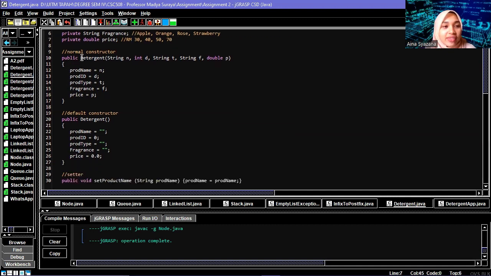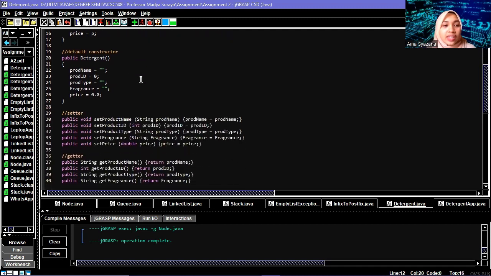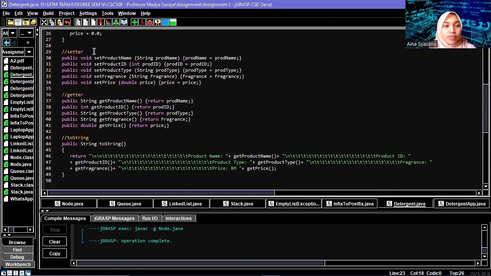And then we have Detergent as the normal constructor. In the Detergent, we need to initialize D, N, T, F, and P. Next, we have the default constructor, which is Detergent. And then we have the accessor methods. We need to set product name, set product ID, set product type, and set fragrance. Lastly, we need to set the price.